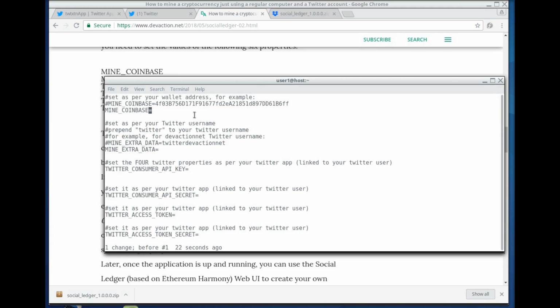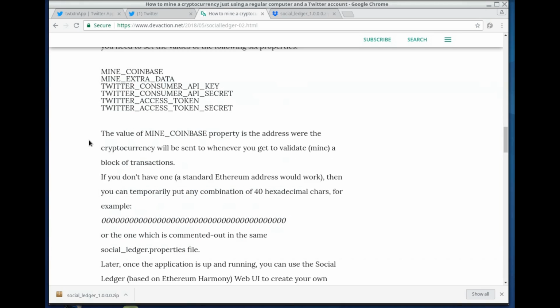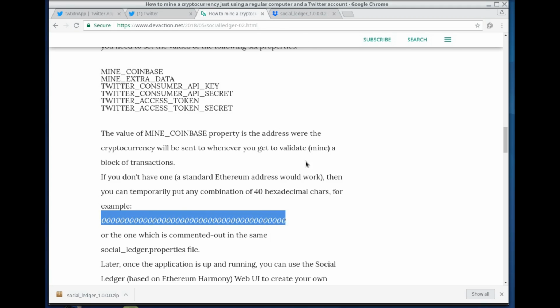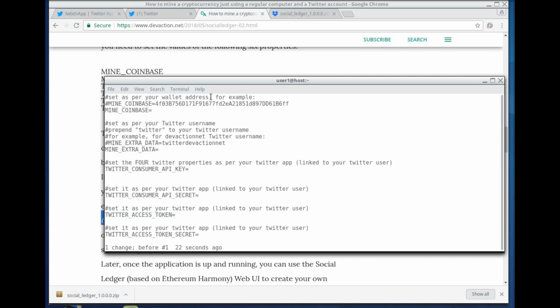So temporarily, we will do what is suggested on the blog post. We can just use 40 zeros. I'm gonna copy this, and I'm gonna paste it. Okay, so we will change it later once we create our own address, but so far this will do.